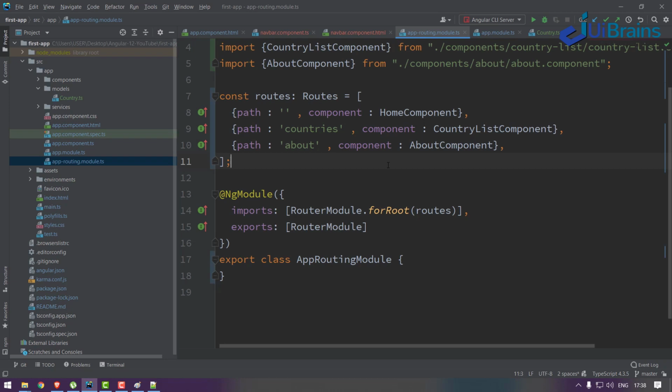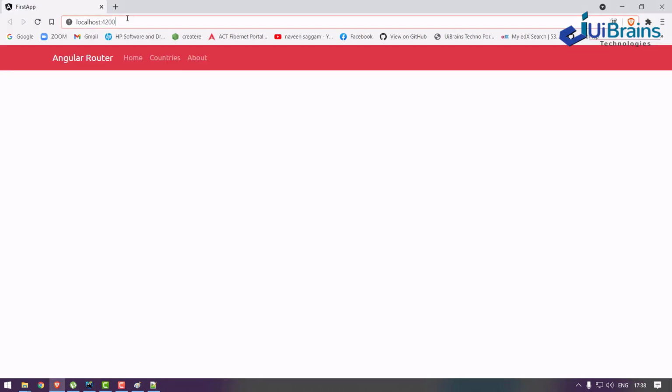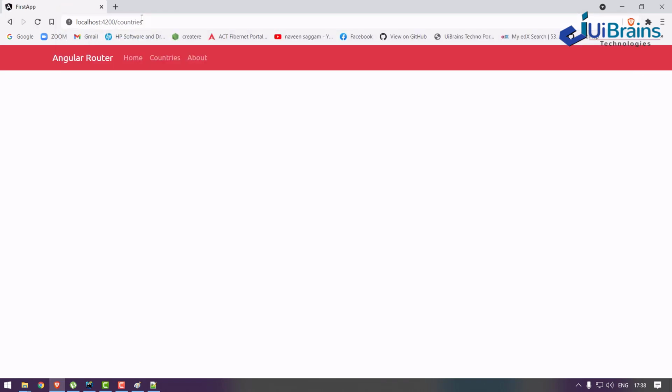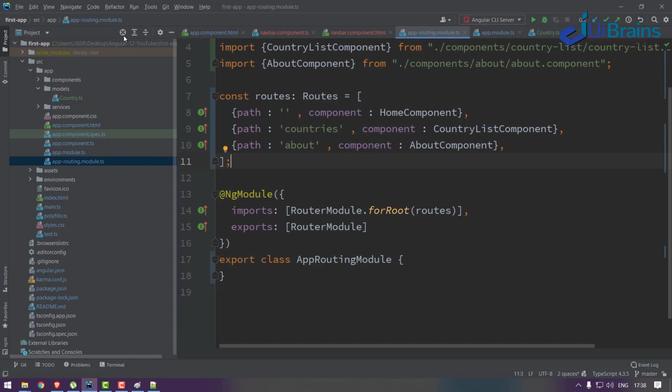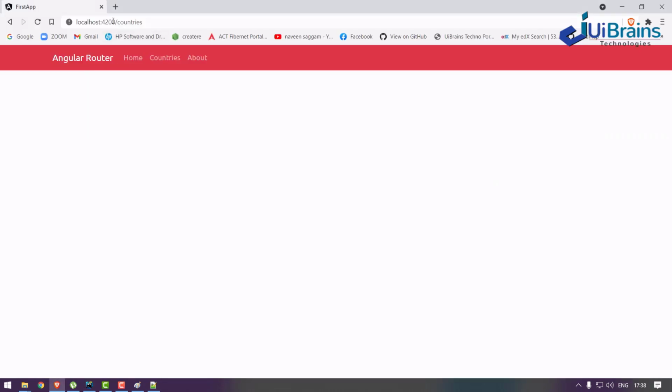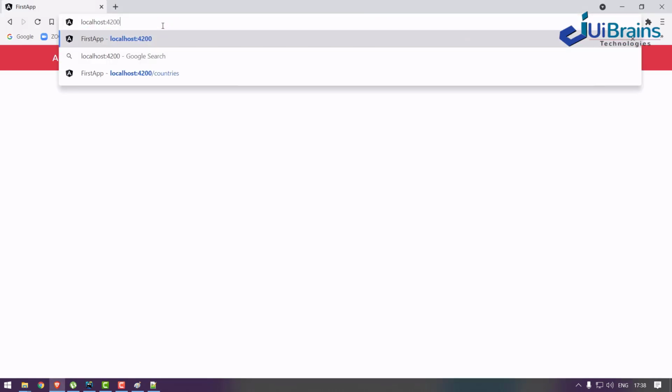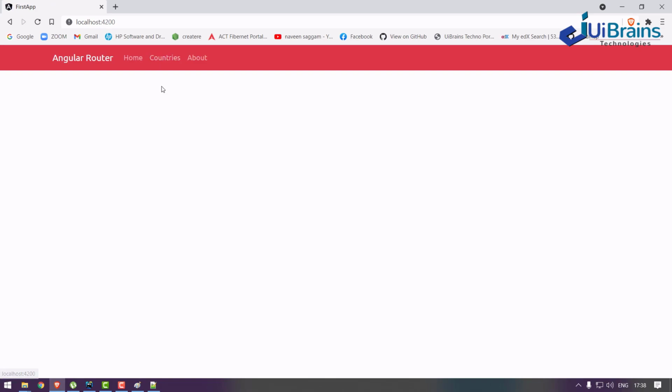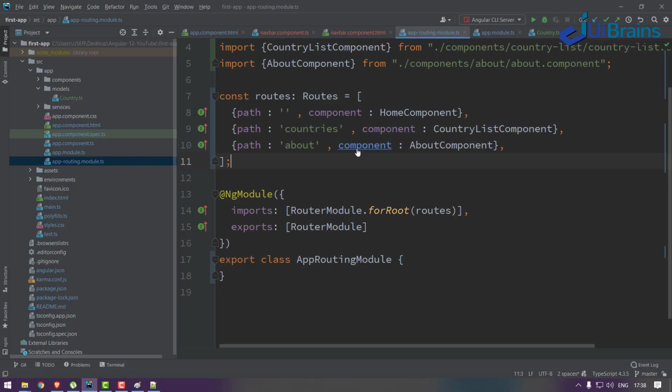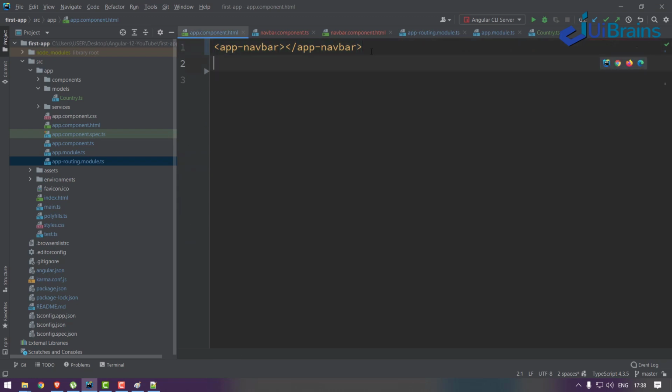Not working. Okay, let's say slash countries. Okay, I'll tell you why it's not working when I say slash countries. Generally, every component, where will you configure it? In the app component. So what is configured in the app component?